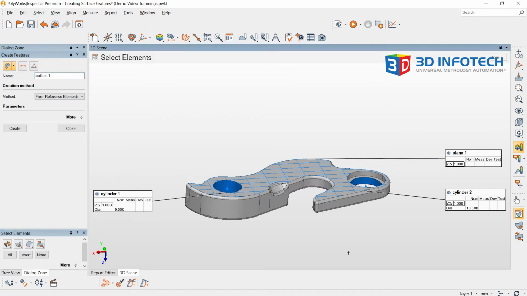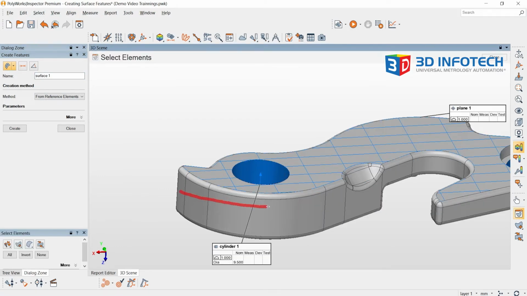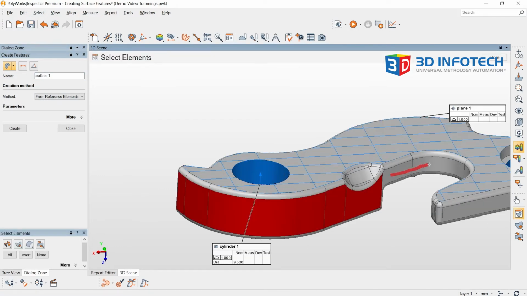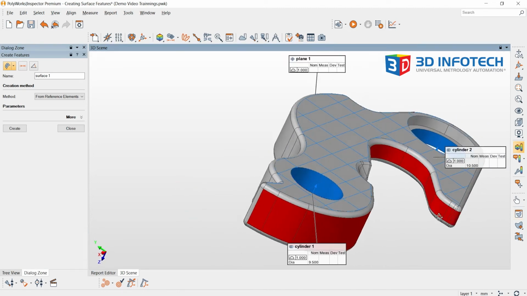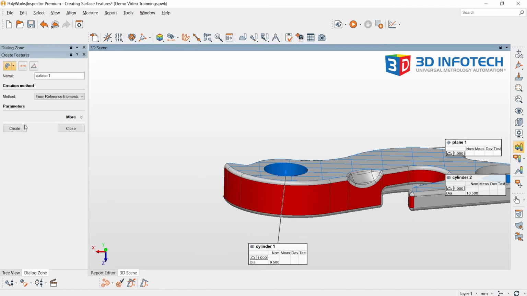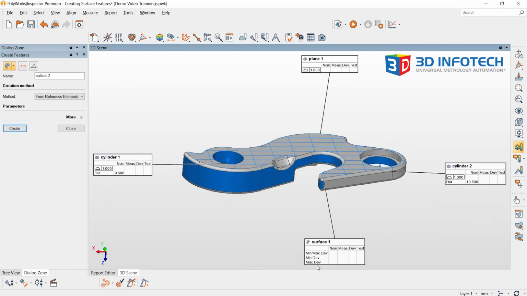To do this, quickly select the desired perimeter, and select create. You can now see that I have created that surface feature.